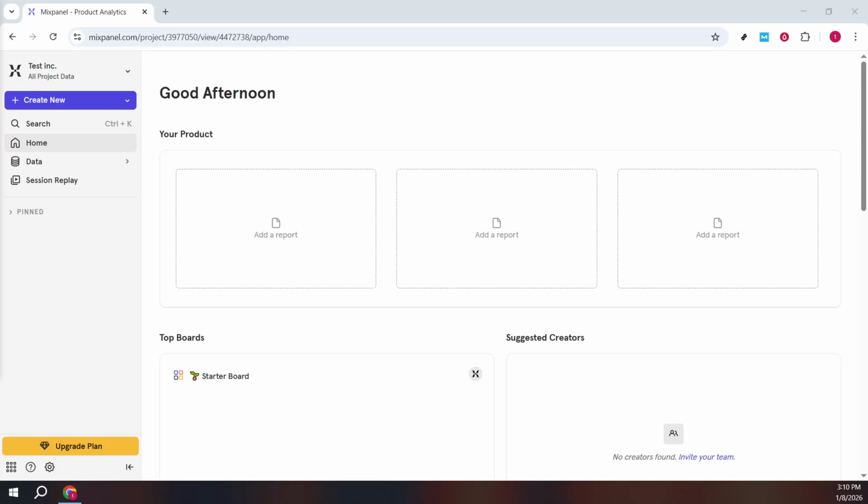In today's video, I'm going to teach you how to view average session length in Mixpanel. By the end, you'll know exactly where to go and what to select so you can see how long users typically spend in your product during each visit.